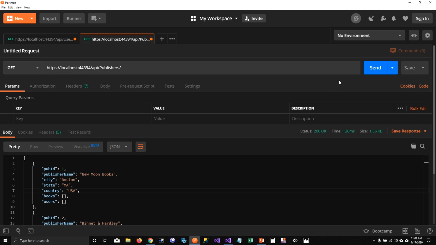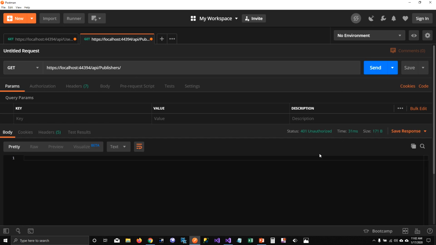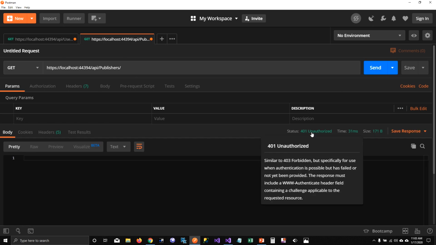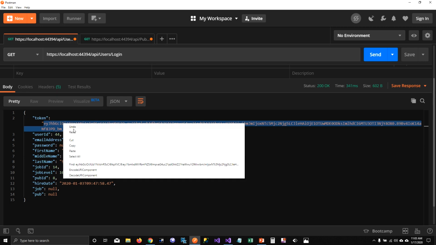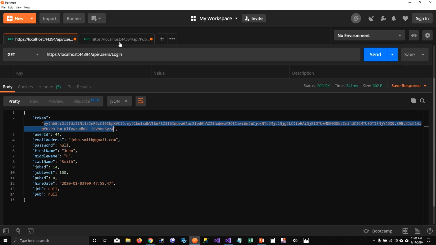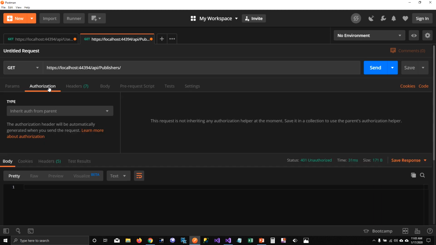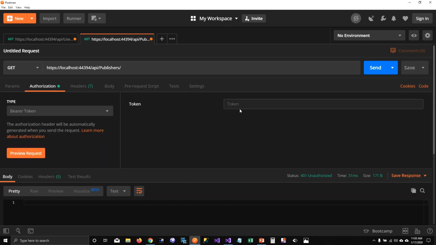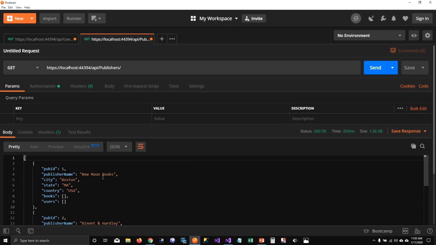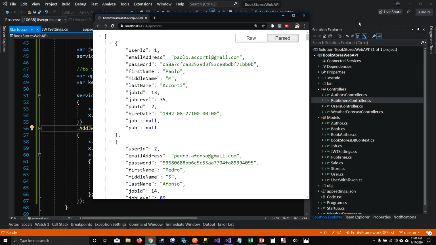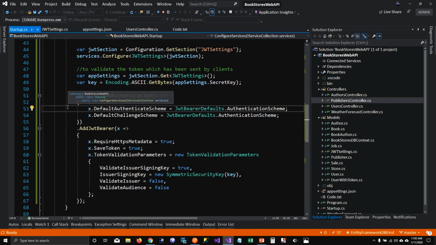Okay, so if I go and say send, now we are getting unauthorized. You can see that we are not sending any token in the headers, and that's why we're getting this unauthorized request. But if I copy this token that we just created and go to my authorization header and say it's a bearer token, and I paste it here, and now if I go and send the request, boom, there you go. Now we are getting the response. And that's how you can add authorization support for your ASP.NET Web API.